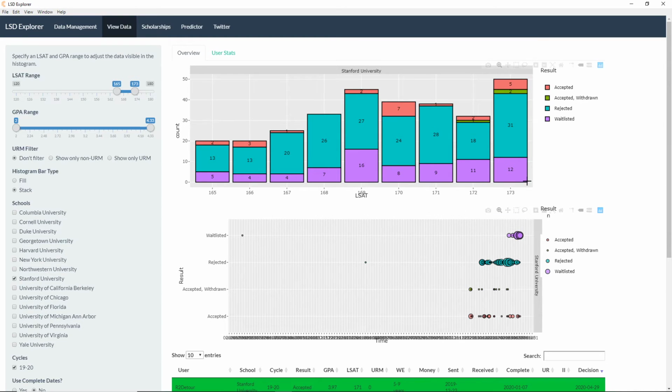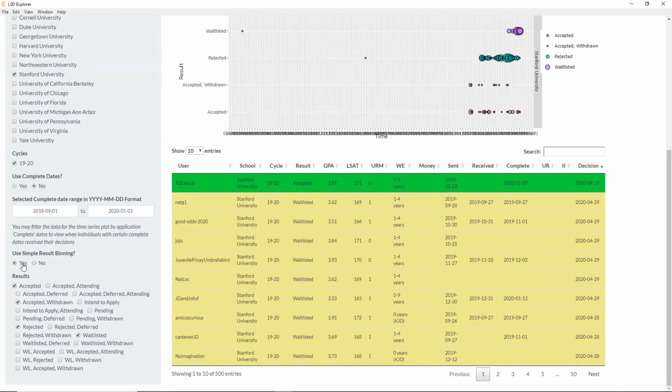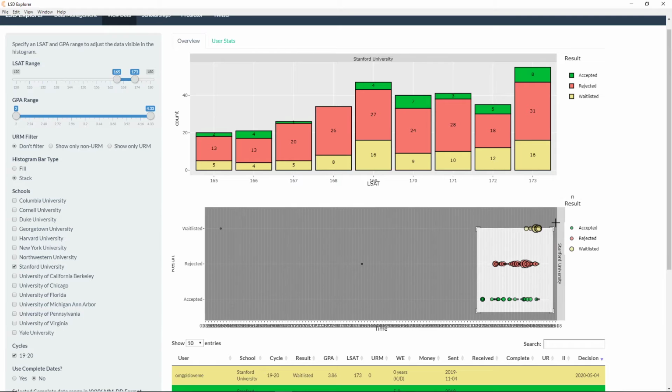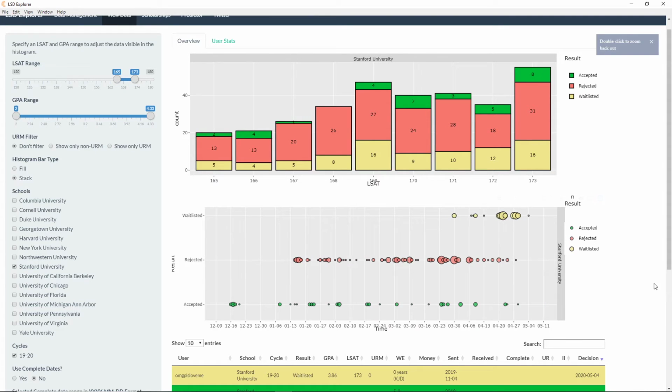Now, let's go back to simple binning. The colors are easier to work with. And the time series plot shows us when waves happen. When do people get their results? So let's say, first of all, we can click and zoom. All right, so we can see here's December 9th, February the 3rd. Maybe we just want to see what happened with Stanford in February.